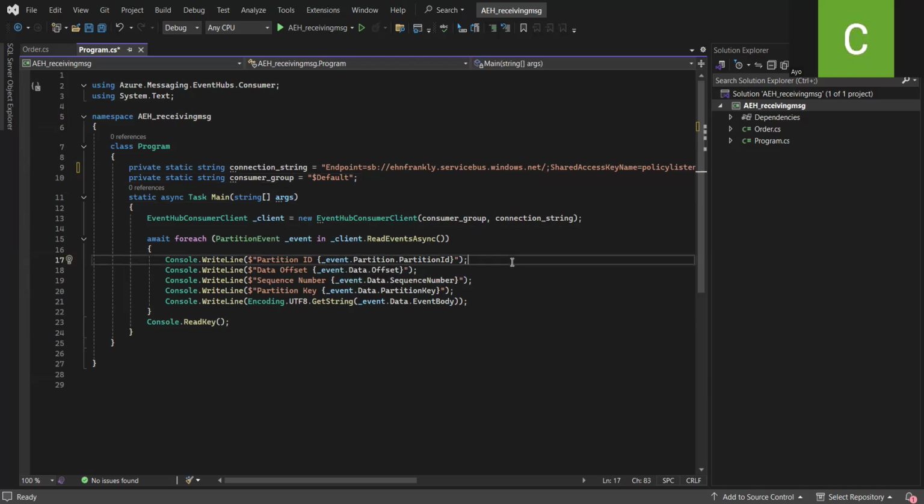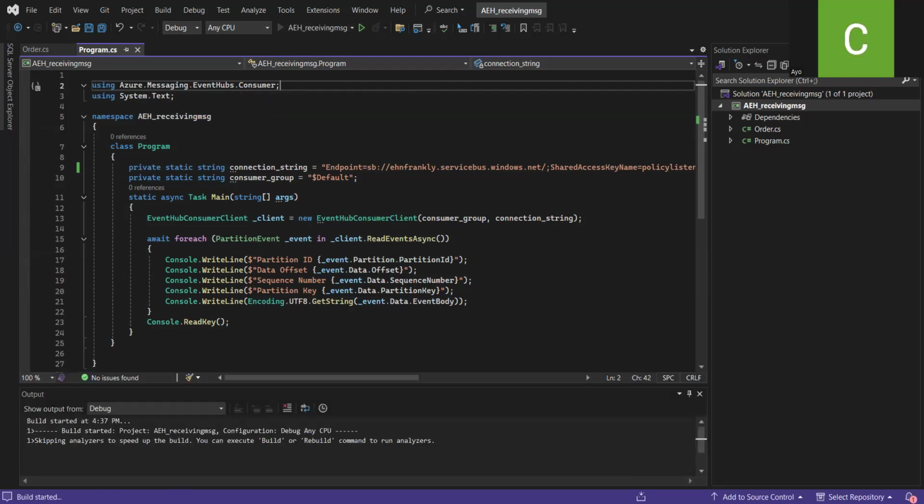Okay, so if I run this program now, you can see we want to see the partition ID for each of the orders. We want to see the data offset, the sequence number, the partition key, as well as the event body. So I'll be running this very soon. And again, we're also using the NuGet package Azure Messaging Event Hub, but this time around, instead of producer, we are using consumer. So I'm running this and I will be sharing the output screen.